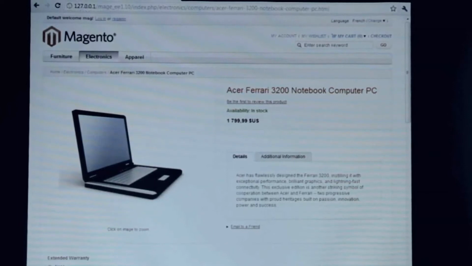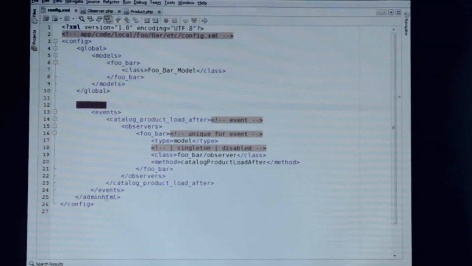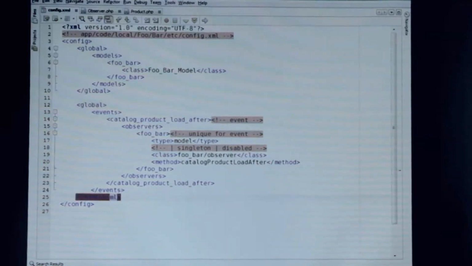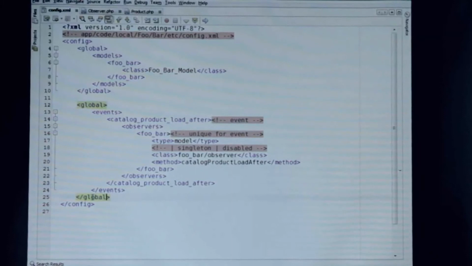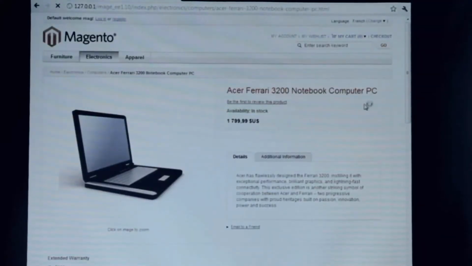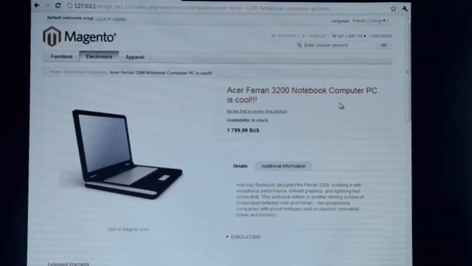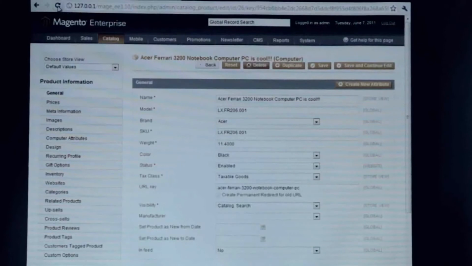Okay, third part of our task here is make it appear everywhere. That's real easy. Global. Just put it in global. And you see here how I have, let's see. Works there, works there.